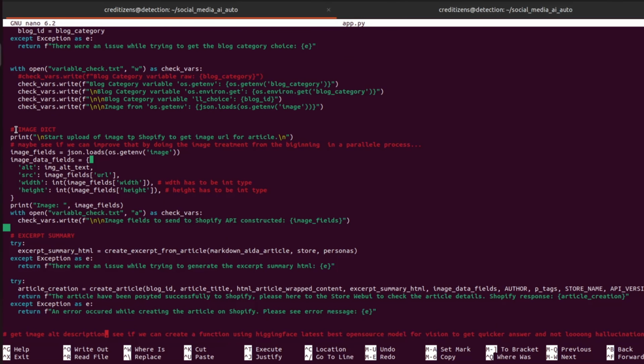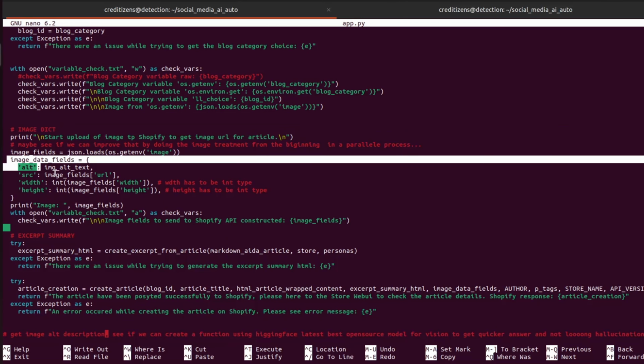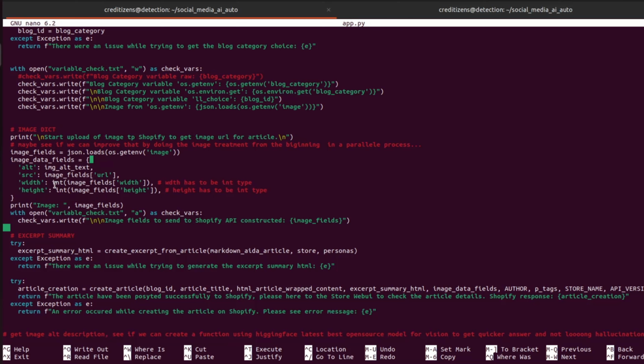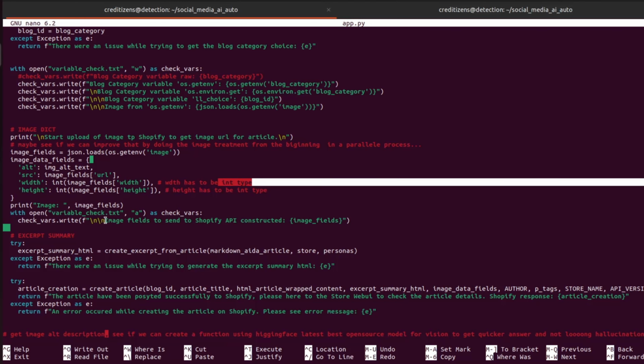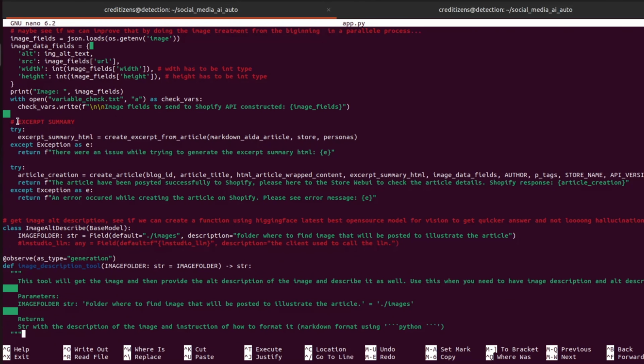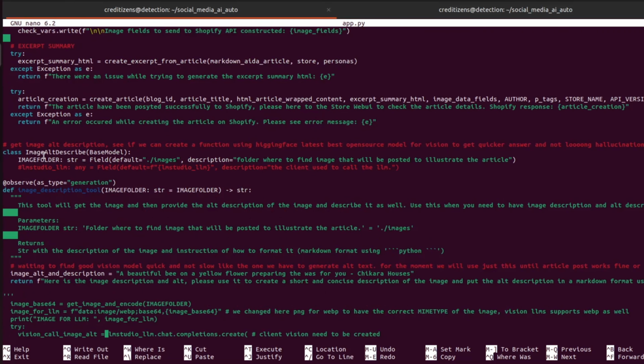And at the end, we're going to create the article. This is the image dictionary. The width and the height have to be int, not strings, so here we are just transforming those. The excerpt summary. And here is the article creation. We're using everything here, putting it all inside to post the article.